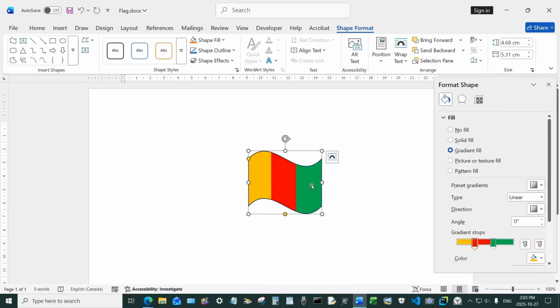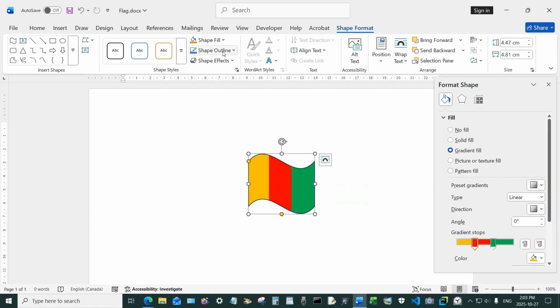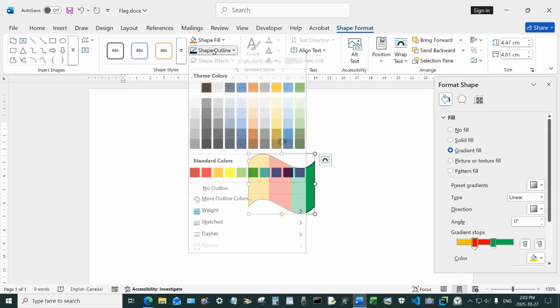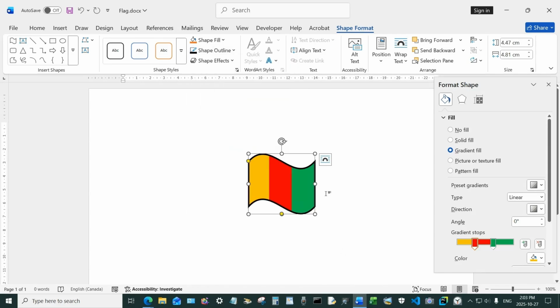Okay, and then you could change it, make it larger, wider, shape outline, make that black. I'm going to make it a little bit thicker.